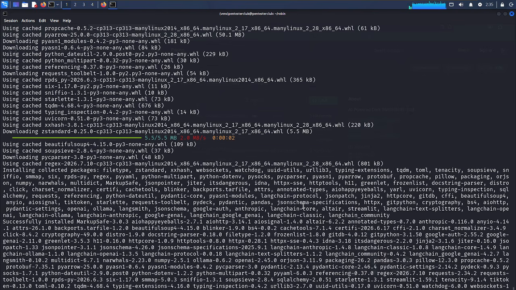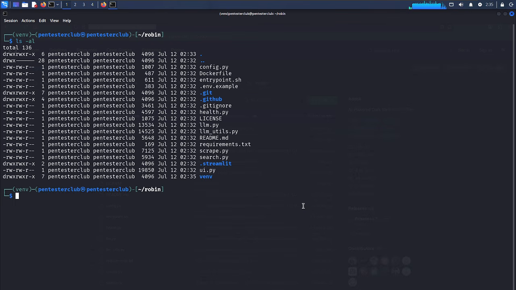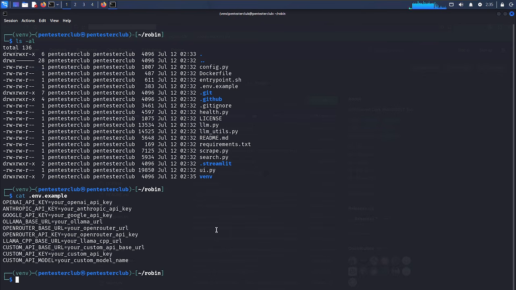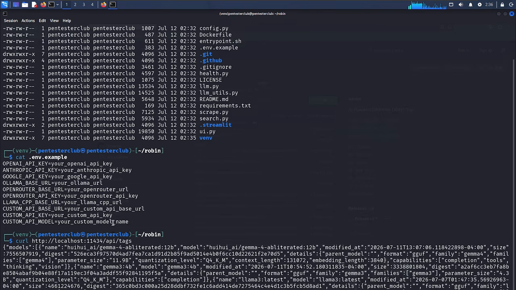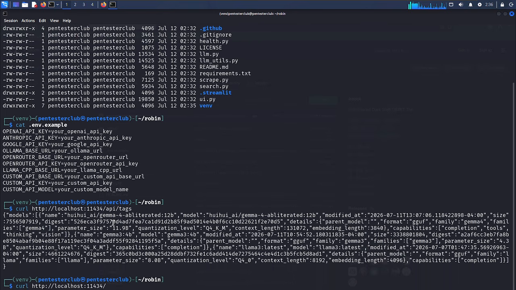So this is done. Now we clear here and type ls -a. That's quite interesting. Now type cat .env.example. In this case, we have an OpenRouter API key, and an Ollama base URL. For the Ollama base URL, you type curl with the API tags. Okay, quite interesting. Once Ollama is running, we replace the Ollama base URL with this one.